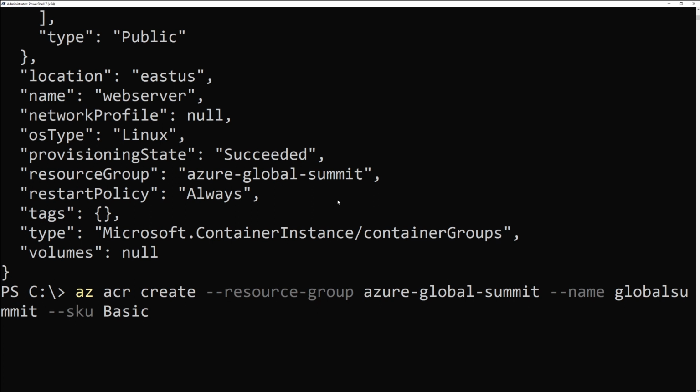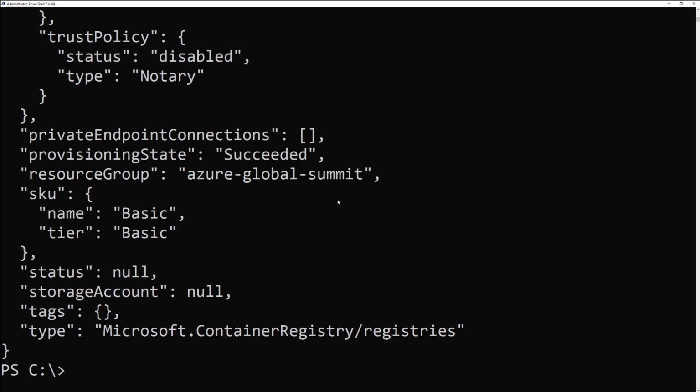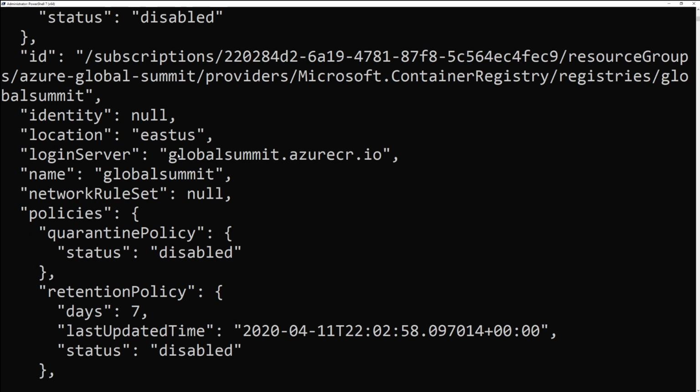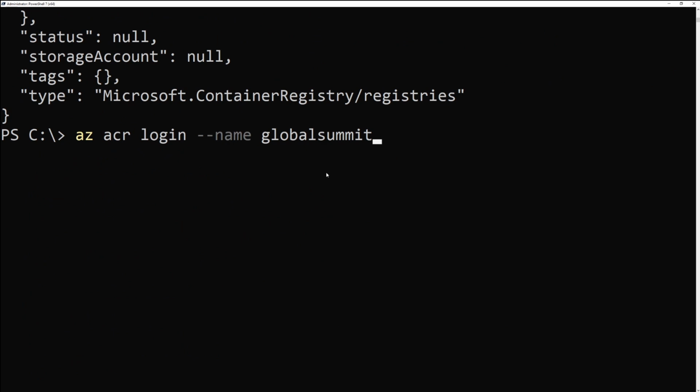Now, once you run and create the ACR, it's not that simple to just get into it from the command line. You have to actually log into it from the command line itself. So what we're going to do is we're going to type in AZ ACR. We're going to use the login switch. And then for the name, we're going to specify the name of the ACR. So if we scroll up here, we can see that it's called Global Summit. Let's scroll down here. And then let's go ahead and log into it. So once we're logged in, we'll be able to actually push Docker images up to this ACR.